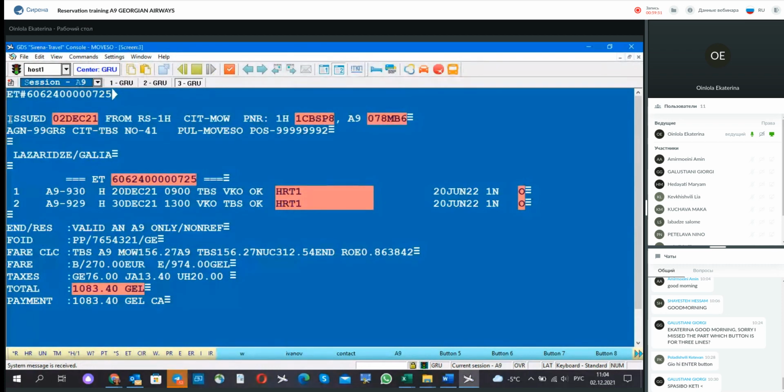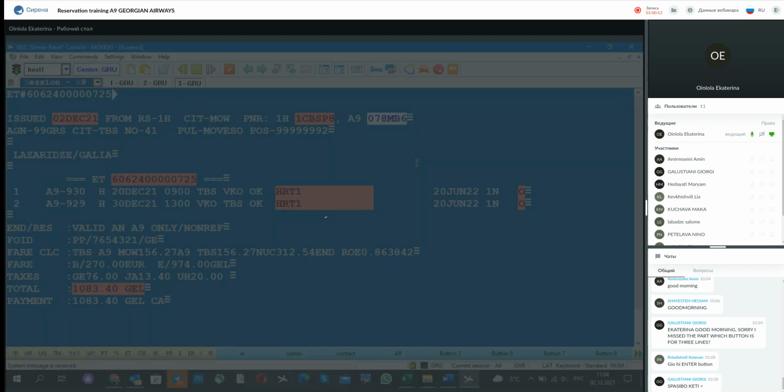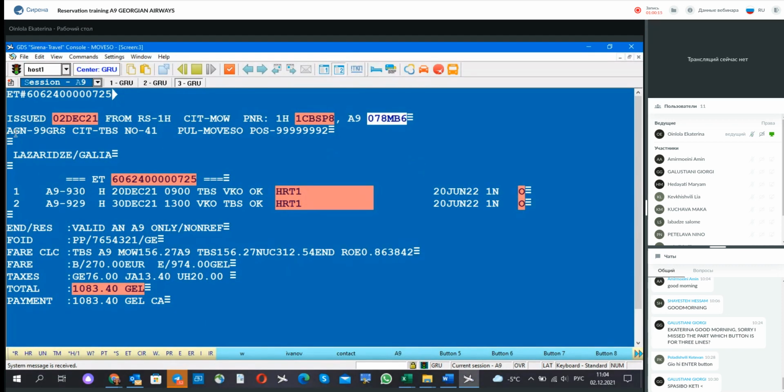On this page, you can see info about when this ticket was issued, reservation system. It could be 1H is for Sirena, 1A for Amadeus, for example, and so on. City of my terminal, PNR number in my reservation system, and PNR number in airline host. Agency code, city ticket office. Now it's different, but well, okay.